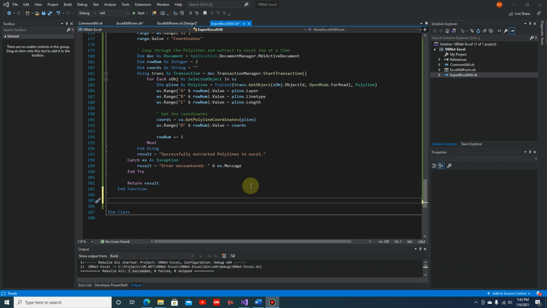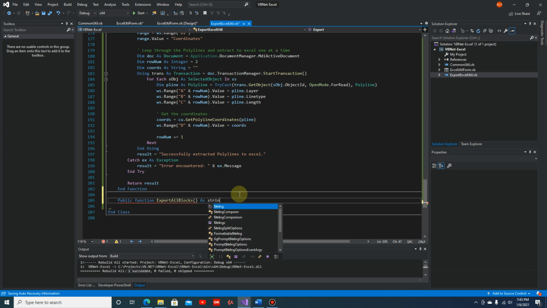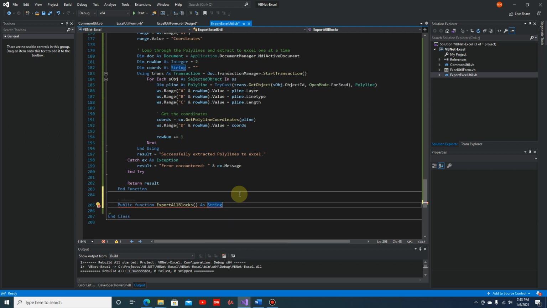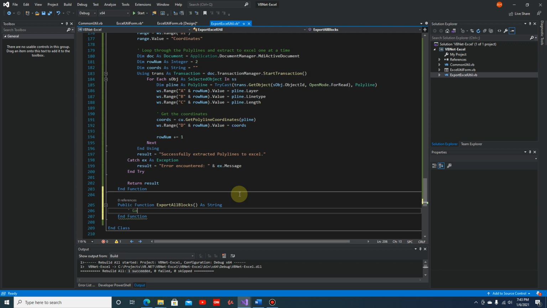Now that we have a good understanding of the properties that we're going to extract from the block objects, we can now create a method to extract those properties to an Excel spreadsheet. So let's get started with building the function first, or the method. From our export Excel util class, we can create here a public function. Let's just call this ExportAllBlocks, and we return a string, which is the result of the extraction. So first we have to gather all the blocks.